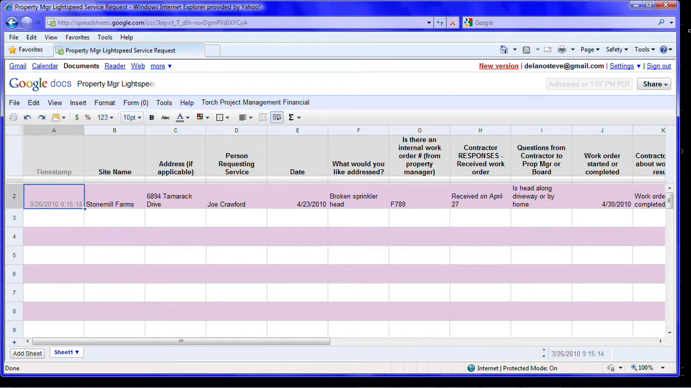So let's take a look at it. It's very simple. Timestamp is done by the computer. If you need something done, you're going to enter in just these 6 fields: site name, address if you need that, person requesting the service, and a date.